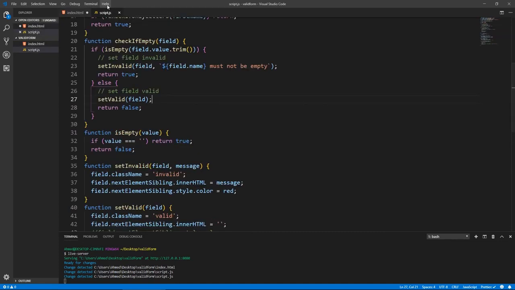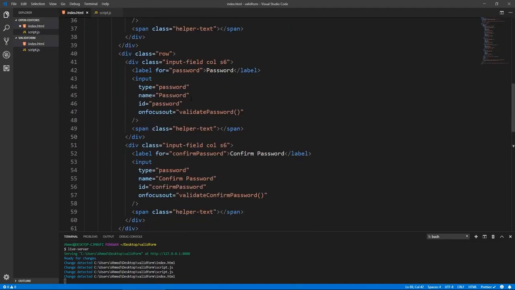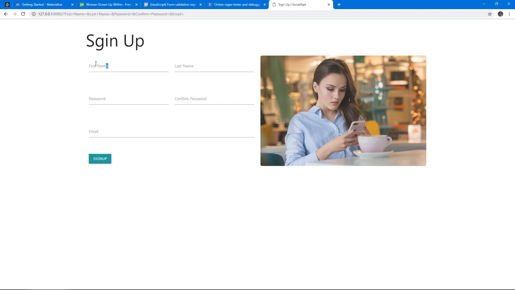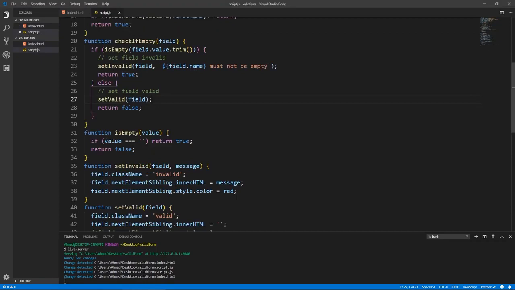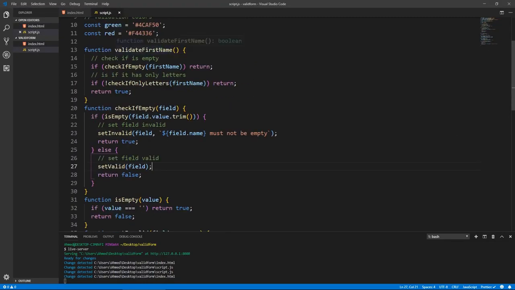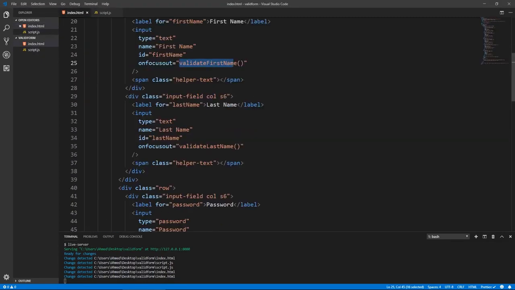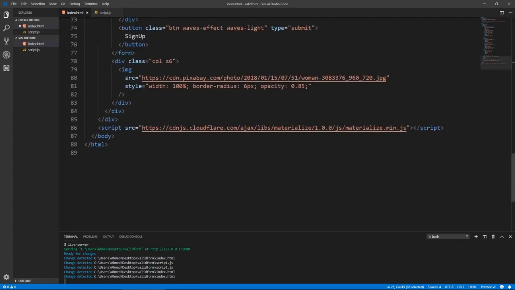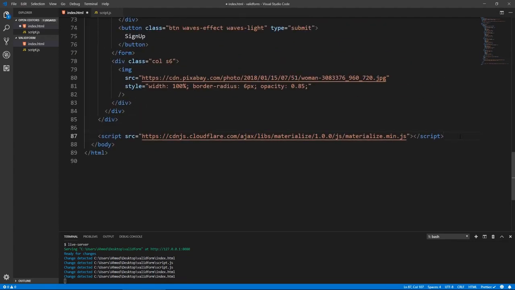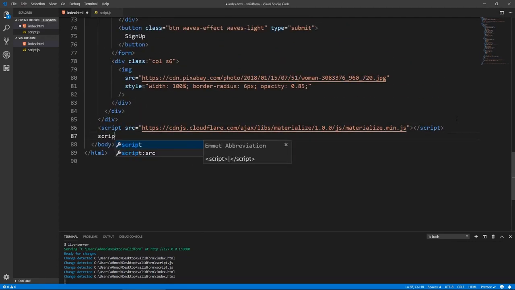Okay, so now it should work. Let's save this. Now if we focus this and we go out of focus, it still doesn't work. Interesting. Validate first name. Did I misspell something? Oh, silly me. I didn't include the script. I didn't include our JavaScript file.